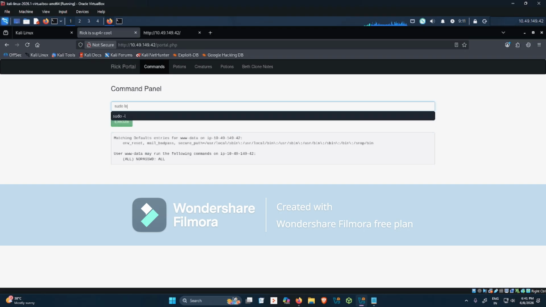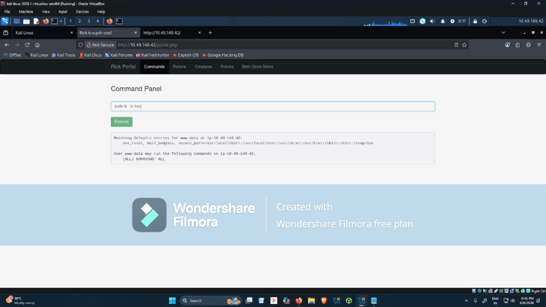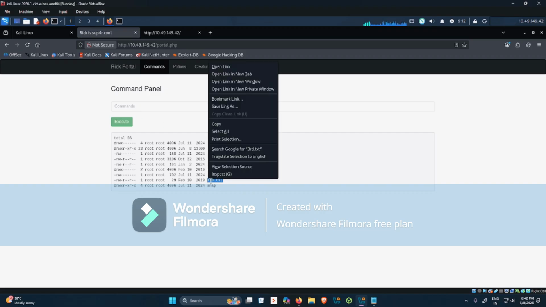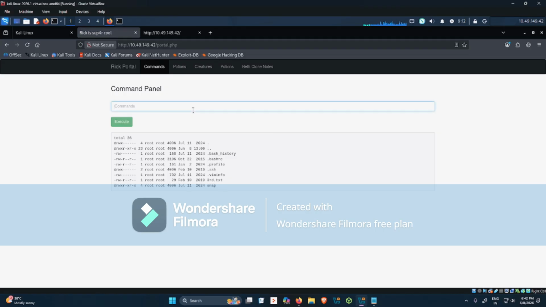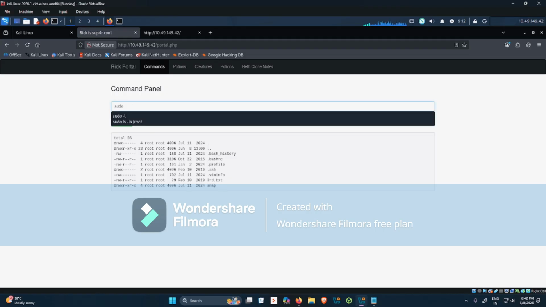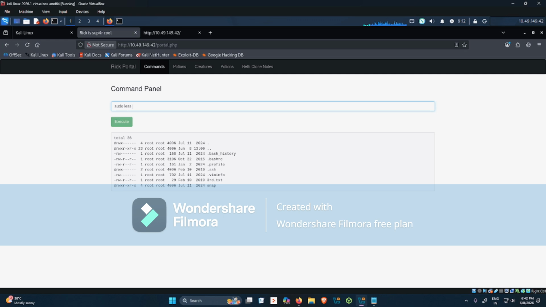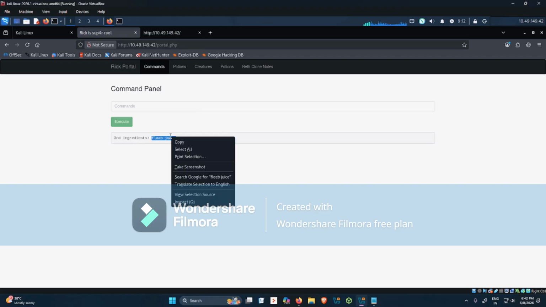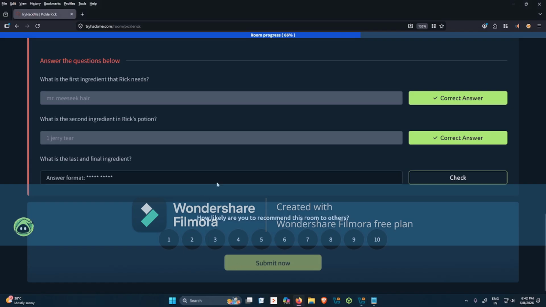Run sudo ls -la /root to list the files, and the third ingredient is there. Use sudo less and paste the file name of the third ingredient. In the root directory, the file is called the third ingredient. This might be the third ingredient on TryHackMe.